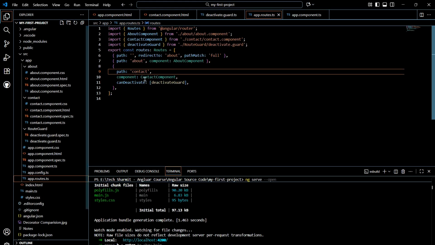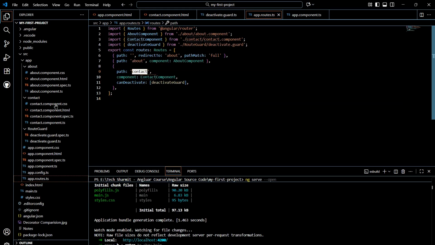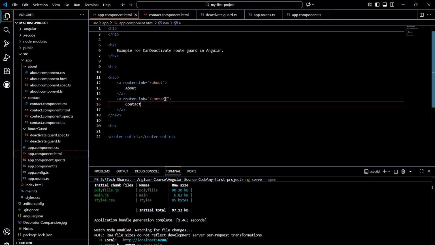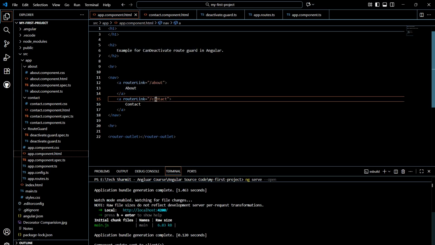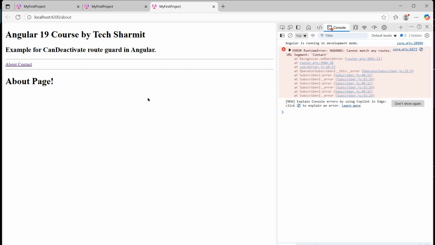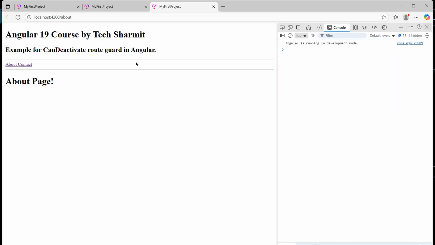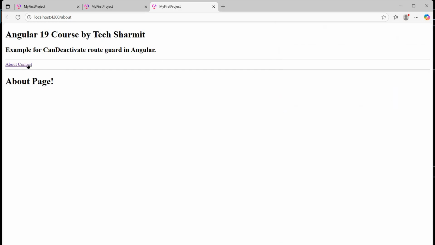We will see app.component.route.ts first. Contact, let's copy it so that we are not making any mistake. I think we put, oh yeah, we put this capital C, that's why it was showing the error. Let's refresh it. Okay, now I will try again. Click on contact. So you can see this form is coming.